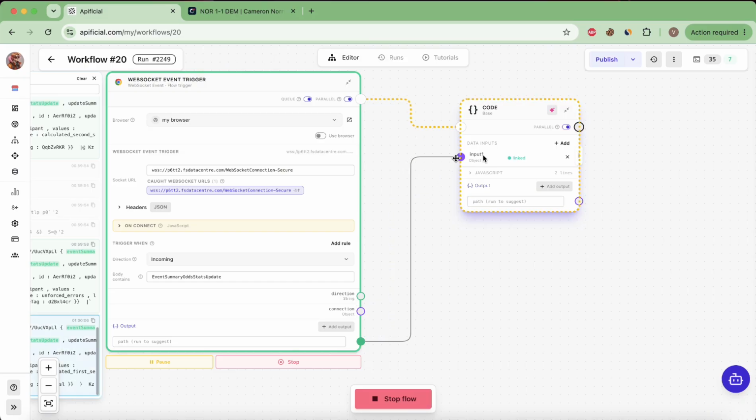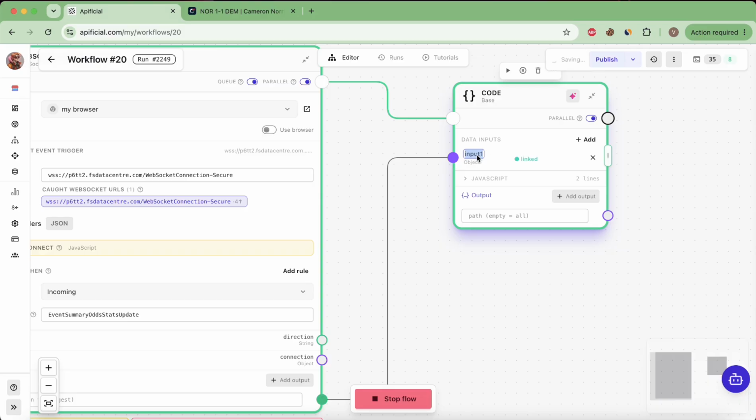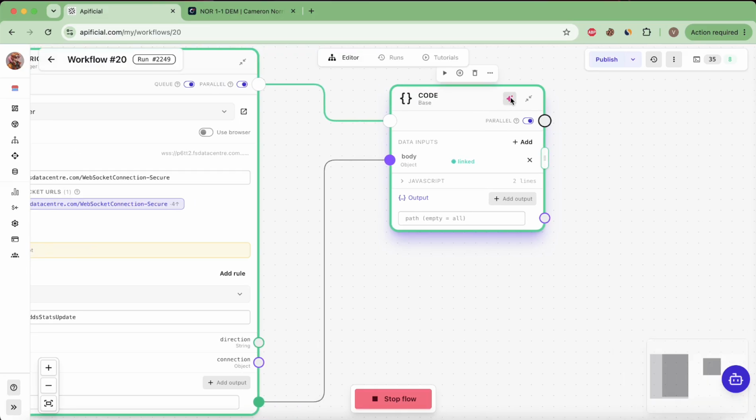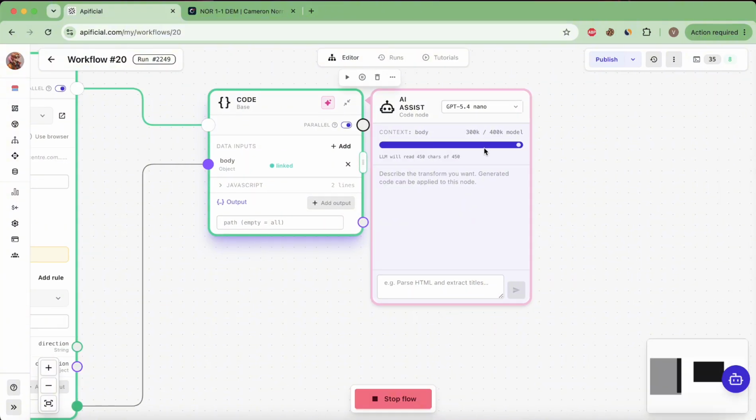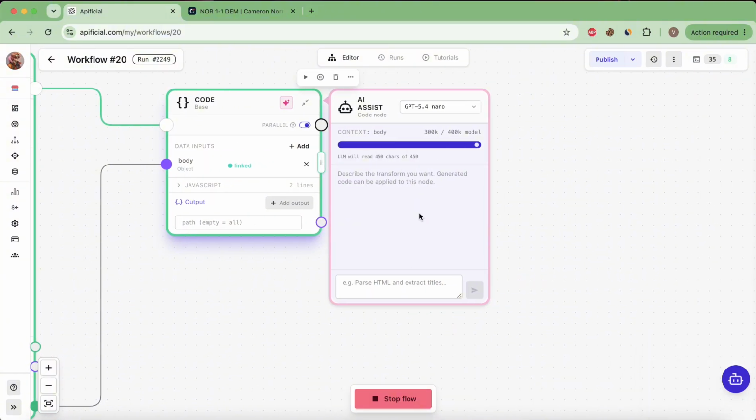Wire the trigger's body output into the code node. Rename the input to something clear, like body or raw message, so the code node has a real sample. Now open the code node and click the AI Assist button, the little robot icon. The assistant sees your wired sample data. It generates JavaScript that runs inside the code node. No imports, no fetch. You don't have to write JavaScript from scratch.